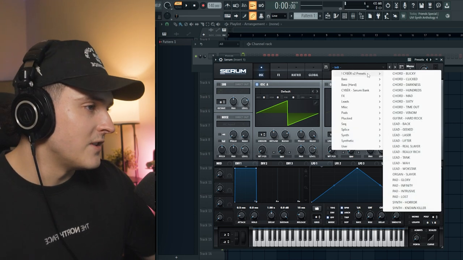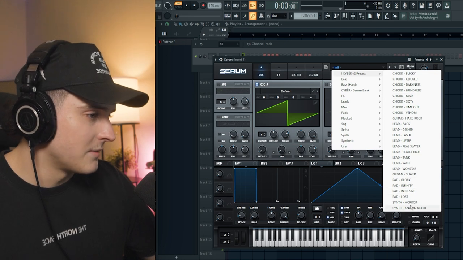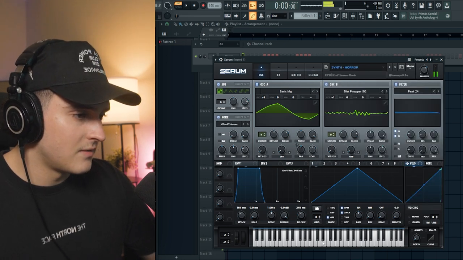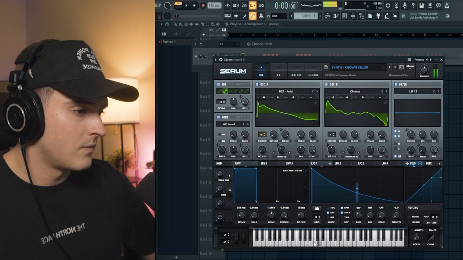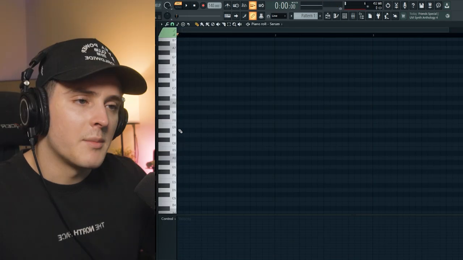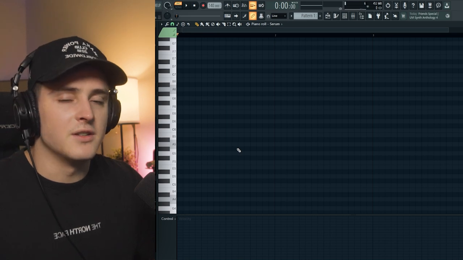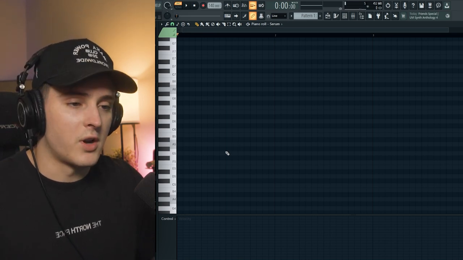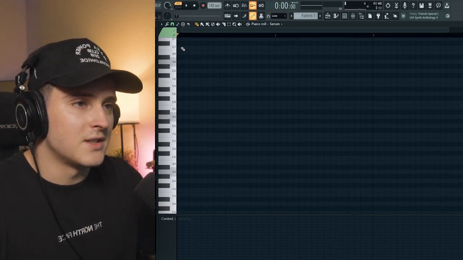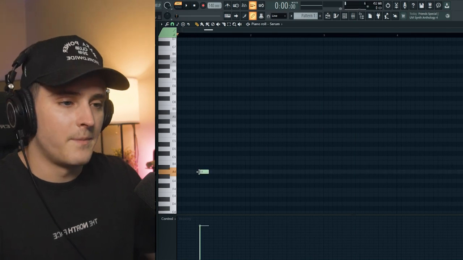So I'm going to go into my Cyber V2 preset pack here, and I'm just going to grab some random synth. So I'm going to be using the scale of A minor just because it's all the white notes, so it makes it a lot easier for me to create melodies and just work in that scale. So I'm going to start with just some bass notes here and then build from there.